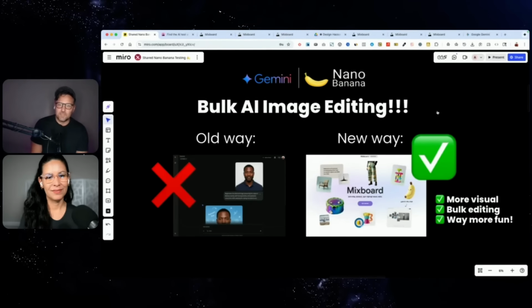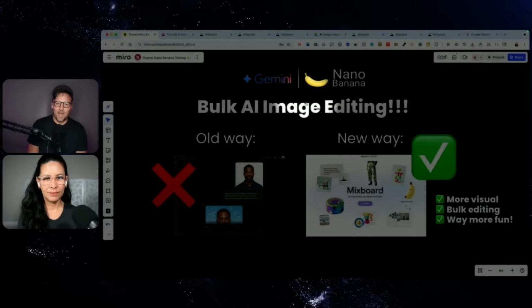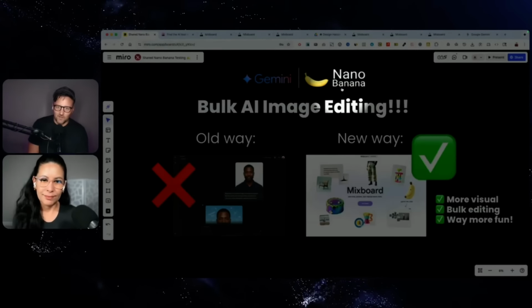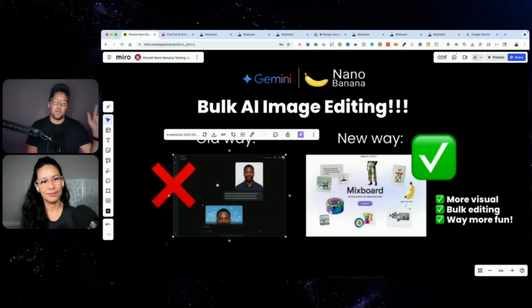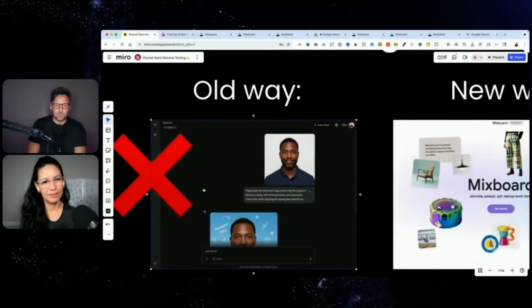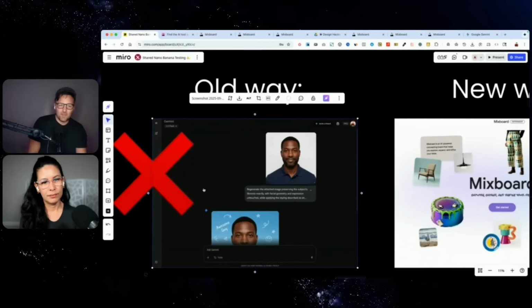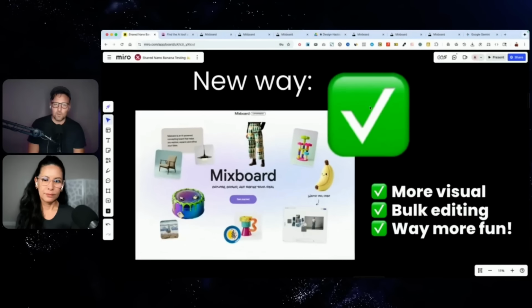Okay, let's get right to the chase. There's a new tool in town called Mixboard from Google, and it allows you to do bulk AI image editing with Nano Banana. Before, you would do it on tools like Gemini or AI Studio, and it was using that old chat interface, which was okay.